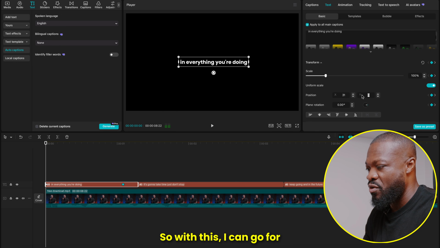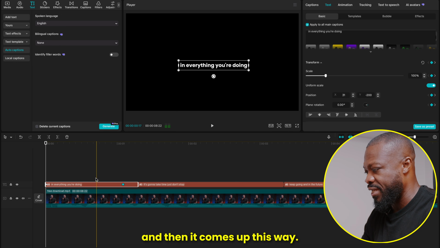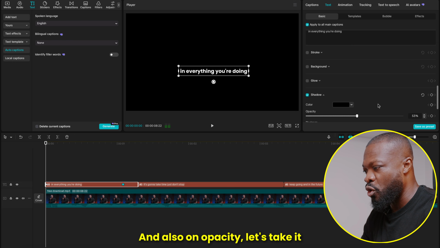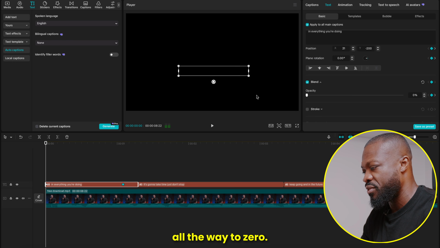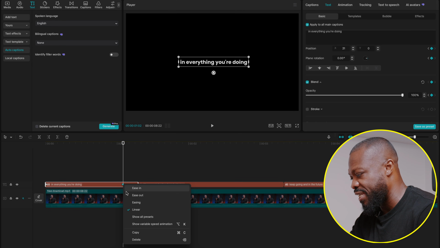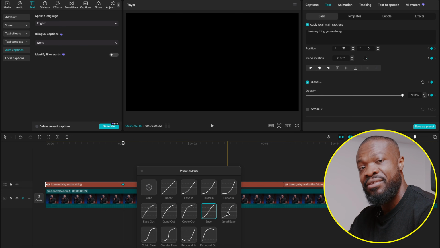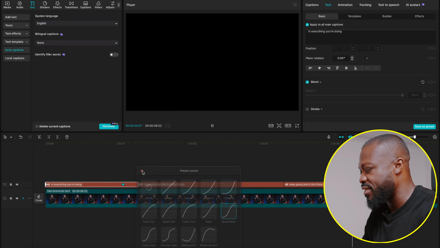So with this, I can go for somewhere -200. So you can see it starts from here and then it comes up this way. And also on opacity, let's take it all the way to 0. So now we have something like this. Now let's make that smooth. Right click, show preset, and sometimes I go for ease and sometimes I go for quad ease. So this time around, let's go for quad ease. Ease is also coming really nice. I'll go for quad ease, close that.